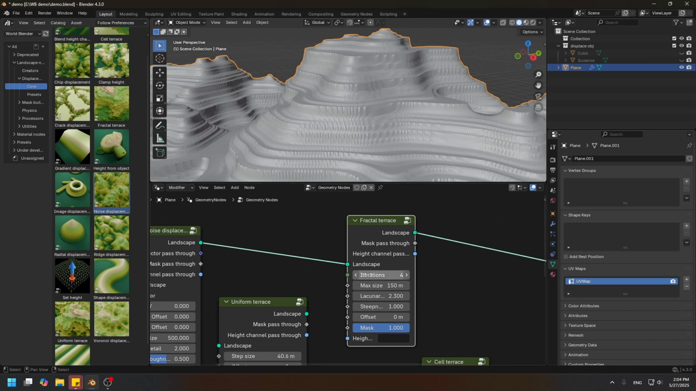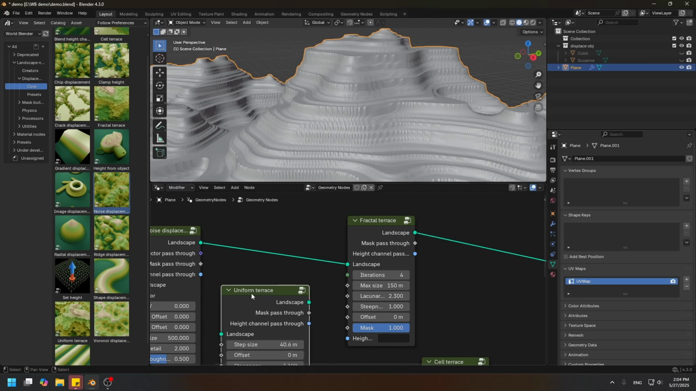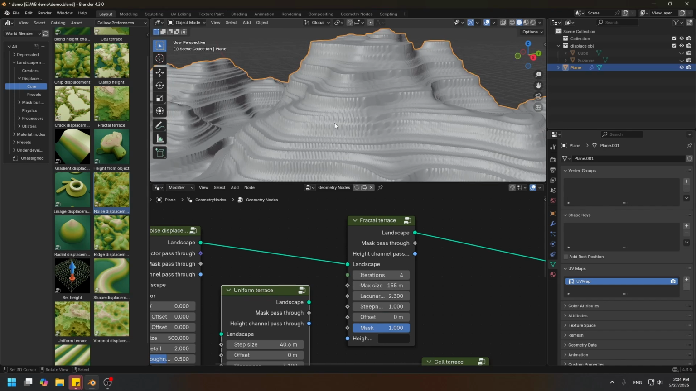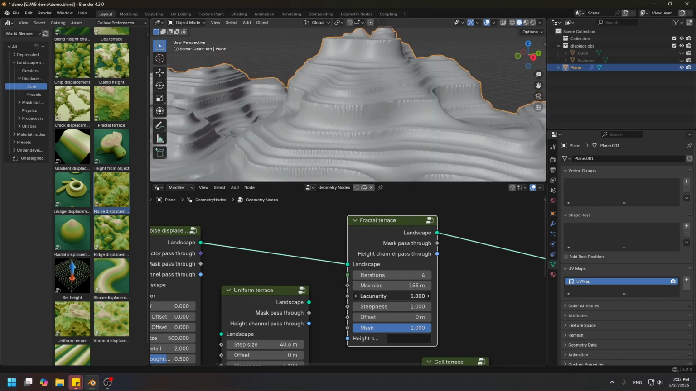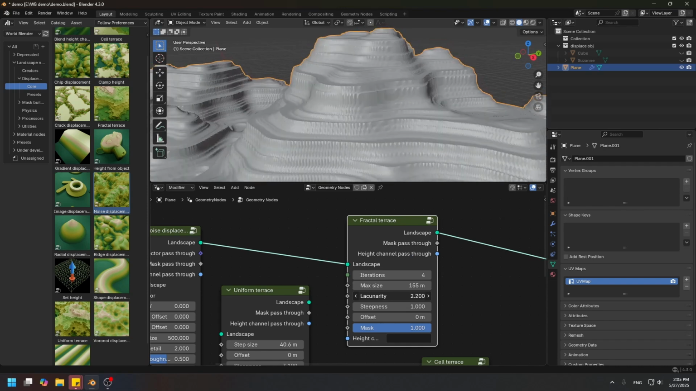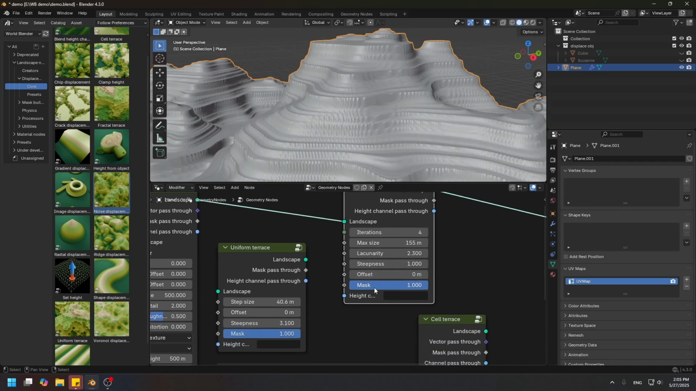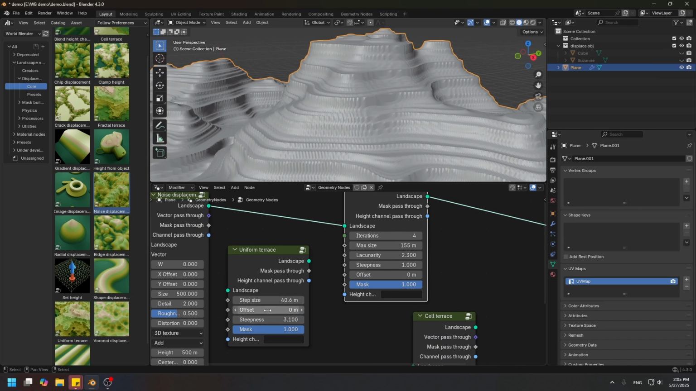So currently the iterations parameter is set to 4, which means it will use this uniform terrace node 4 times to set the terracing. And this is the size of the biggest level, which is 150 meters. And this is the ratio between the terrace levels. And again, we have the steepness and the offset as well as the mask, similar to this uniform terrace.